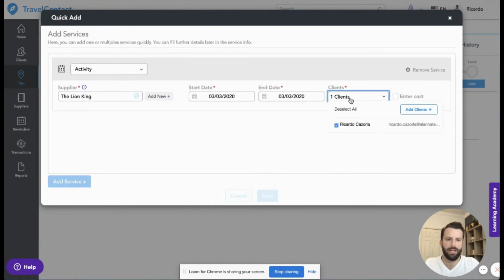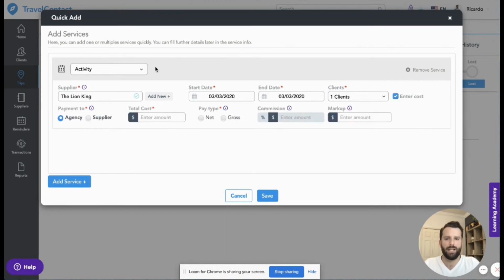If you have multiple clients, you can choose which clients will actually be consuming this service, very similar to how the advanced add works. Now we'll select on entering costs. We'll select that the payment is made to the supplier, that it's $1,500 net. We'll select that the commission is a percentage, and here you can toggle between percentage or dollar amount depending on the option that you have. If you say it's 10%, the system will automatically calculate what the dollar amount is.